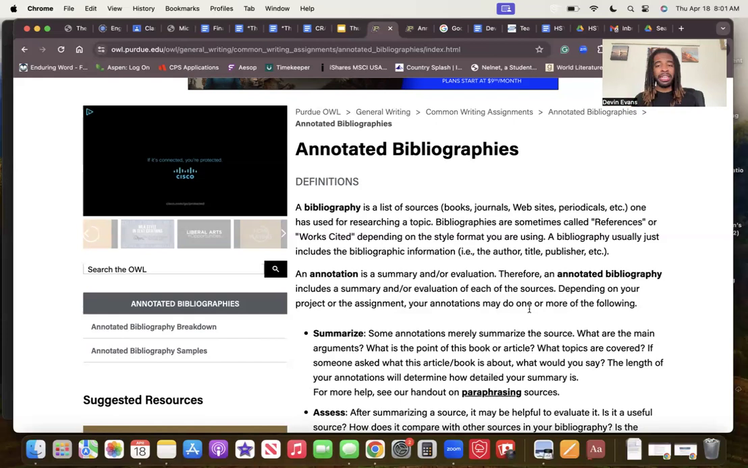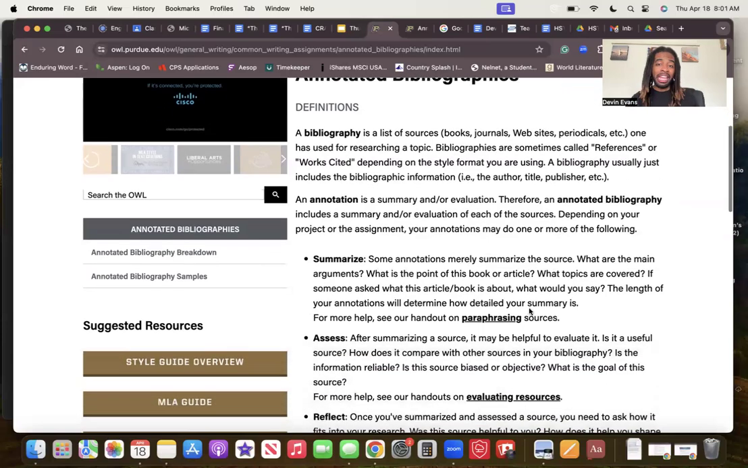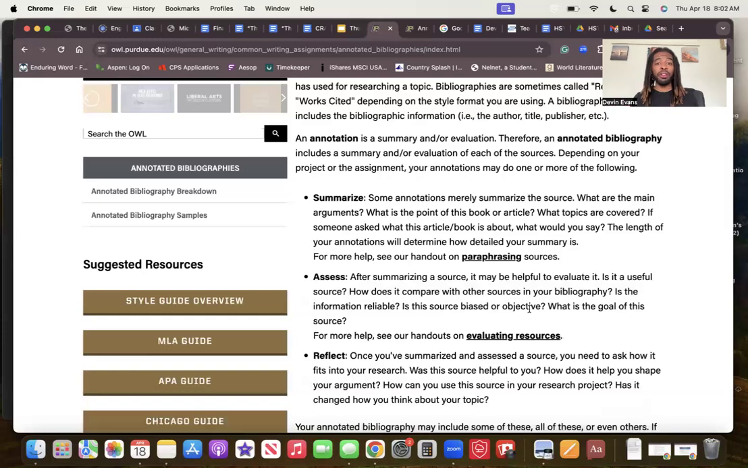I'm going to show you all in a second a couple of mine I did as an undergraduate student at Michigan State. Now, depending upon your project and your assignment and your professor, they may, for example, tell you, I want you to write a 2-paragraph annotation on each source. I want a summary in there. I want you to assess it too and reflect on it as well. It all depends on what your professor is asking for.